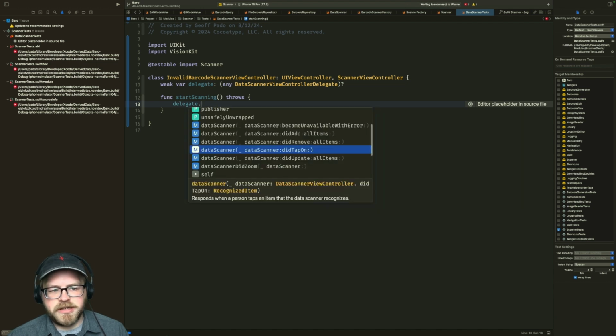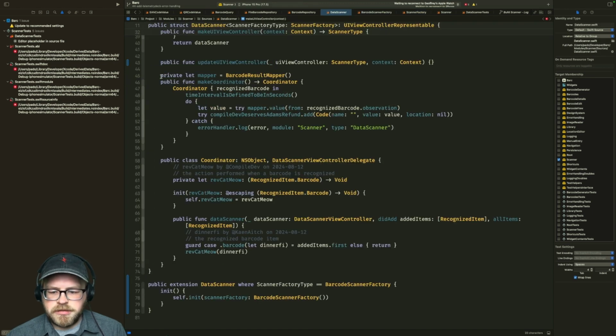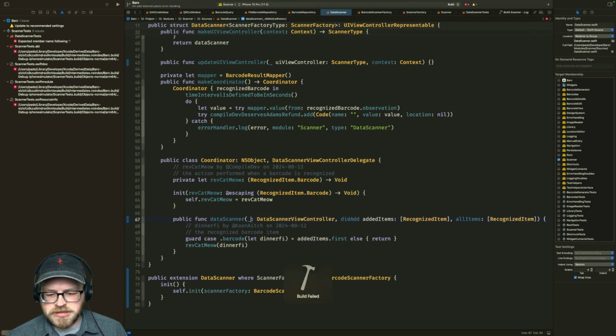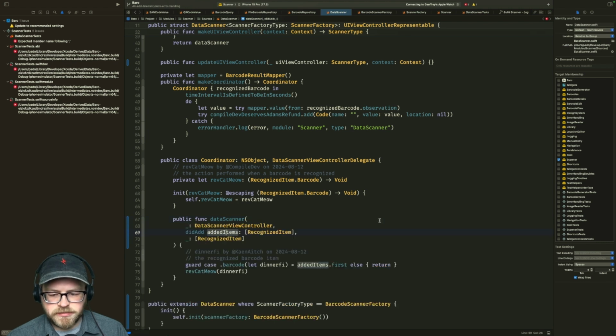Okay, what method do we actually care about here? Data scanner did add added items, all items, and we are caring in here about added items dot first. Okay. To the extent that I'm almost like, can we just ignore these other ones? I realized you could do this the other day, and I am kind of shocked that I never did this before, where you just ignore these other things that you take in on a delegate method, and it still works. And then you're like, oh, which ones do I care about? Obviously just this one.